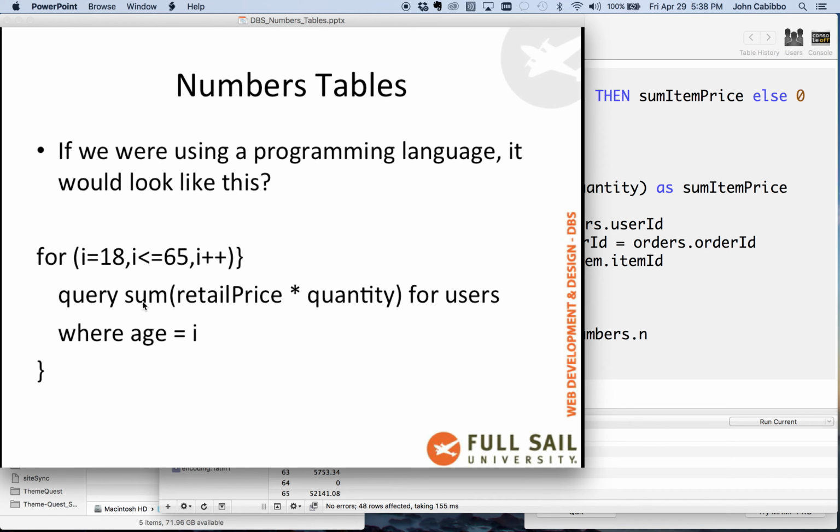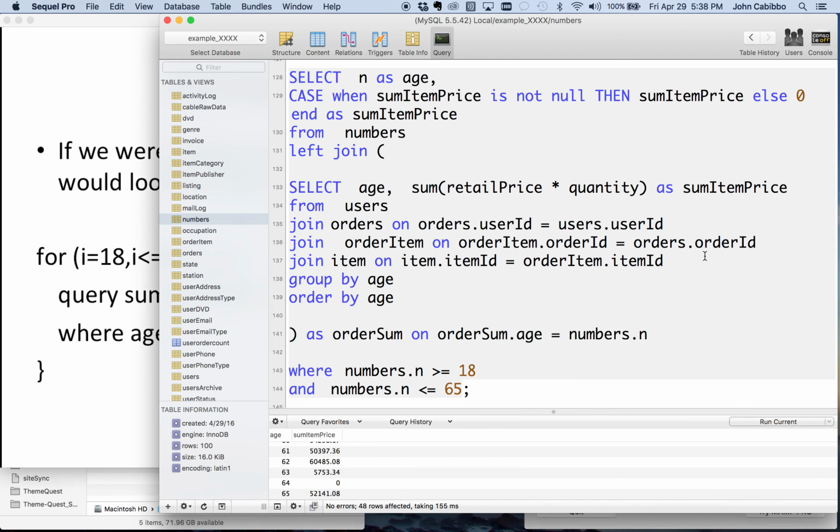And this is called pseudocode. It's not real code. You can't run it. But I'm basically saying I would perform some type of query to get the sum of the retail price times the quantity from users where the age equals whatever i is. And I'd go ahead and bring it back. The problem is I'd have to do a query for each age group. So I do a query for my 18-year-olds, my 19-year-olds, my 20-year-olds. That's really not what I want to do. In here, I'm able to just run one query. It's going to be a lot quicker, and that'll go ahead and return all of the data.